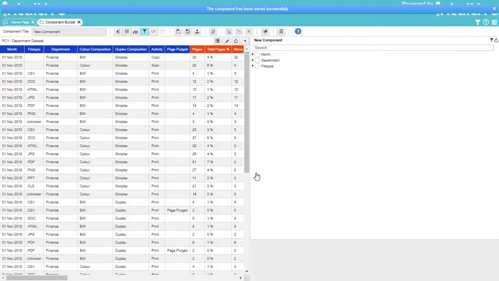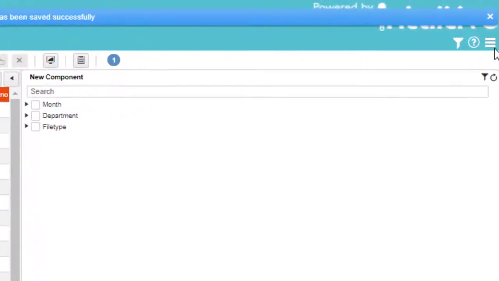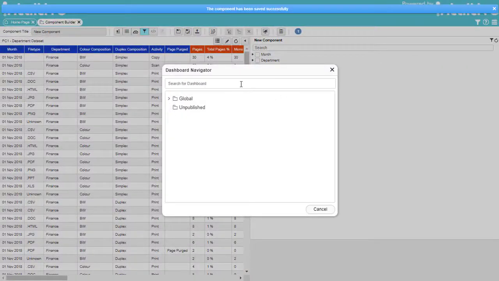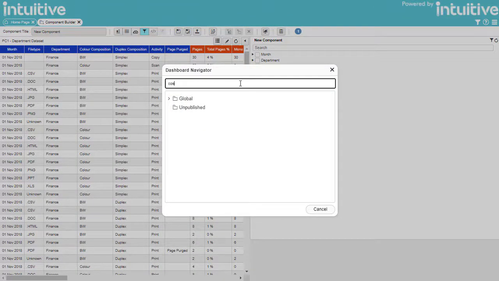Now let's put this new component into one of our dashboards. For this example, we are going to add the component to the Intuitive for Papercut Cost Summary dashboard. So we go to View Dashboard, then click Cost Summary.